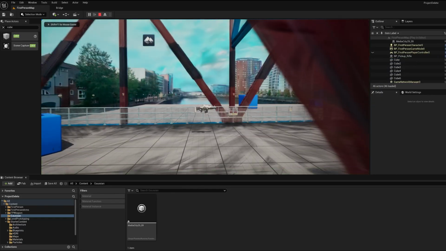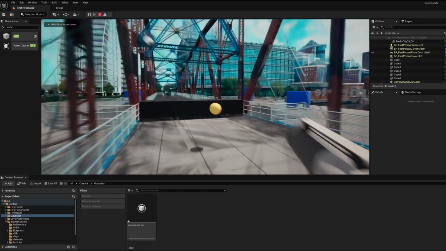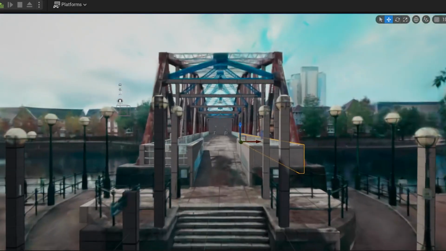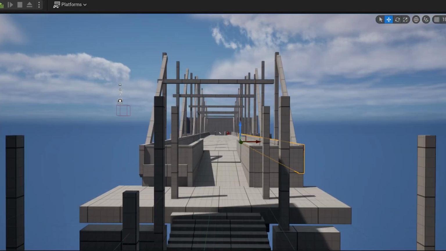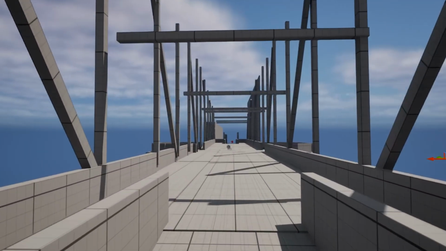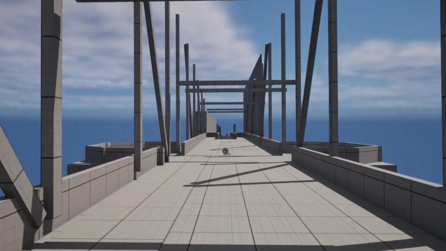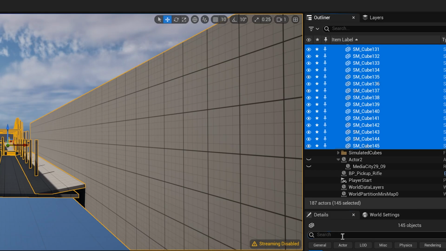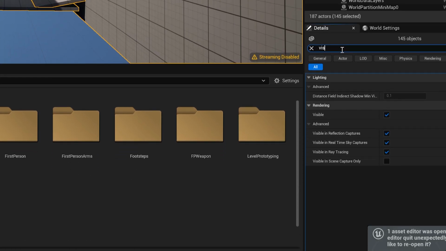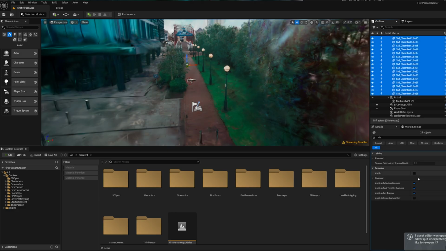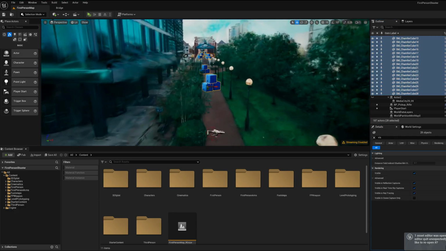But there's a catch. Gaussian splatting files don't usually have geometry, which means we don't have physical collision. To fix this, I built a basic shape in Unreal Engine. I created the floor, the side fences of the bridge, stairs, light poles. Essentially, I created the entire environment using cubes. When I finished, I made those cubes invisible in the details panel. Select all the cubes, type visible, and uncheck that box so the game has proper collision while keeping the splat visual.